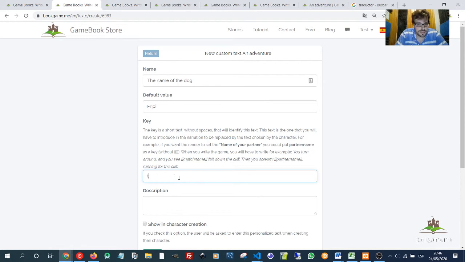Imagine that you put a clue that is the name of your dog. It's maybe very long. It's important not to put spaces, okay? Maybe it's better to put simply dog, okay? When you want to put the custom text in the text, you are going to put it in this way, with these two brackets at the beginning and at the end, and in the middle you will have to put dog.